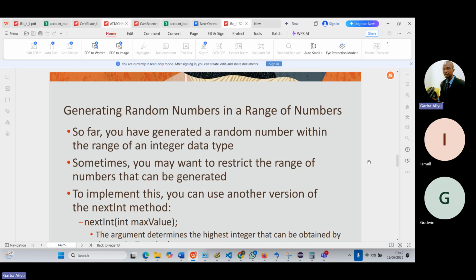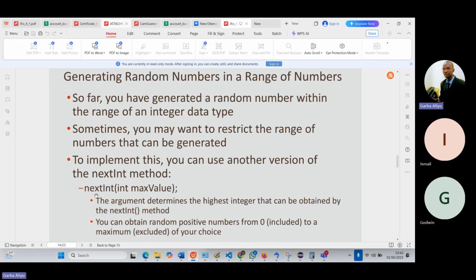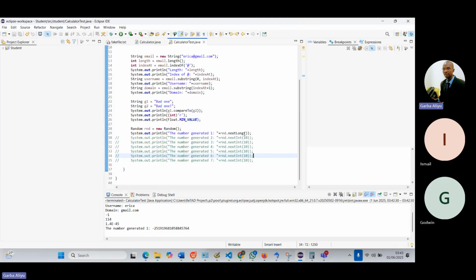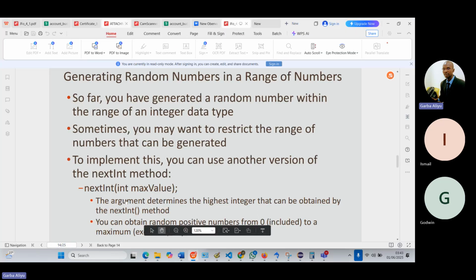So far we have generated a random number within the range of an integer data type. Sometimes you may want to restrict the range of numbers that can be generated. That is the kind of restriction I'm talking about now. We can say nextInt, then specify the max value. That's exactly what I did here, where I put 10. I say that is the max value, meaning nothing can go above 10.